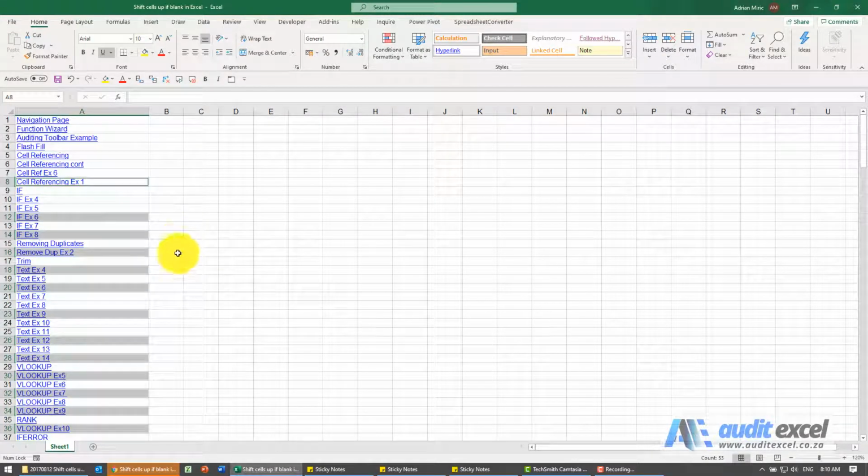Just be careful if you use this technique. Moving cells around does affect formulas. So just think carefully whether you want to do it that way.